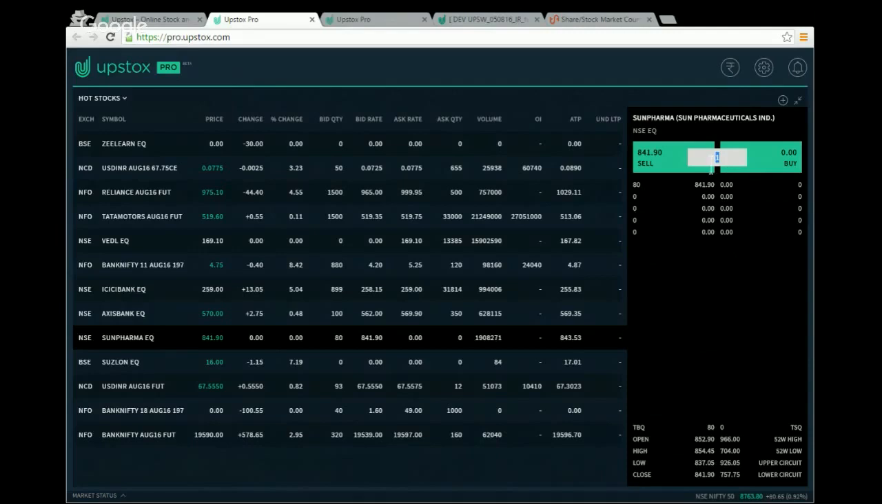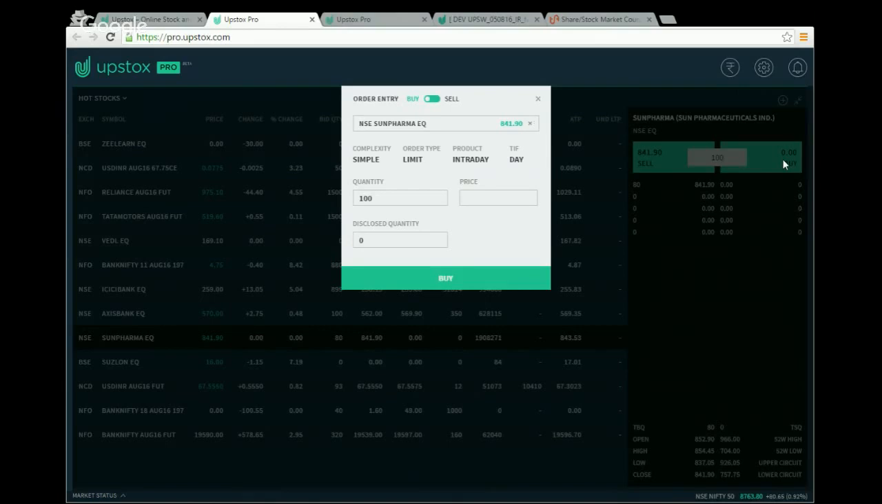Now you will see there is something like 1 in the center. This is nothing but the quantity section. Whenever you wish to buy something, you need to tell the other person how much quantity you want to buy. That is what you update over here. So I want to buy 100 quantities. I'll click on the buy button, and you'll see a buy order entry opens up. This is the order entry screen from where you are going to place all the orders.